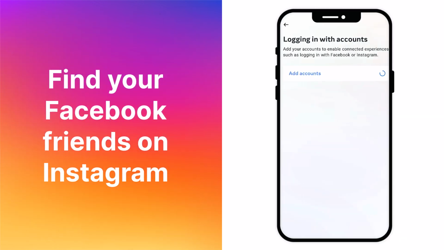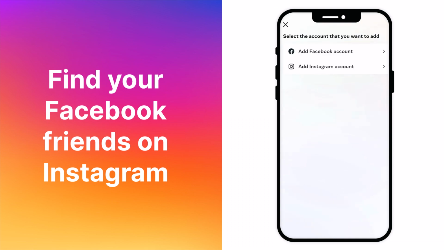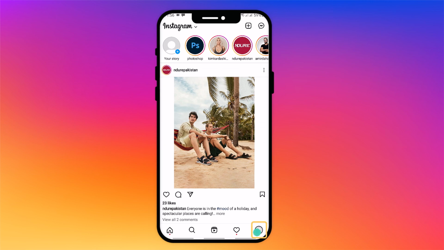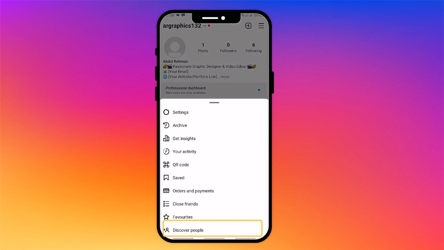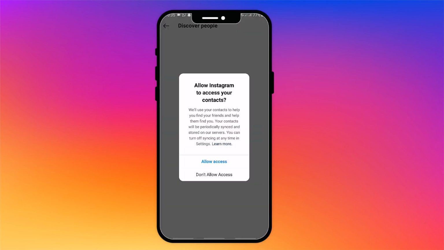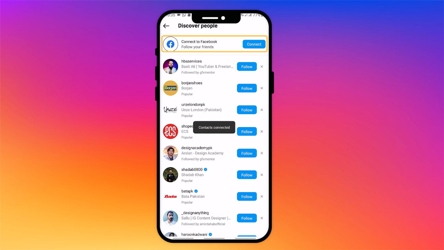If you've previously linked your Facebook and Instagram accounts, you can find your Facebook friends on Instagram too. Go to your Instagram profile, tap the menu, select Discover People, and connect to Facebook. Once connected, a list of your Facebook contacts' Instagram profiles will appear.